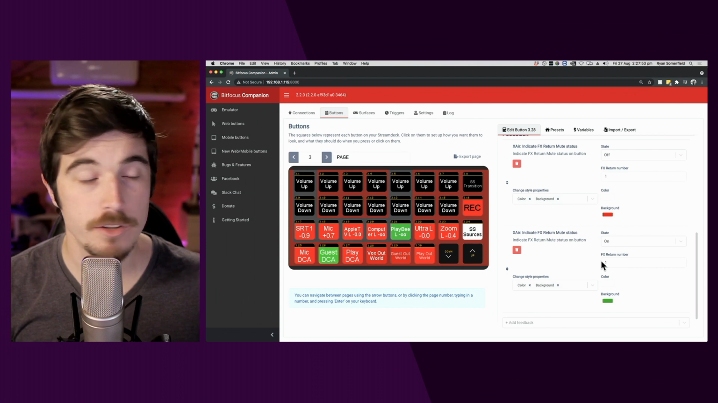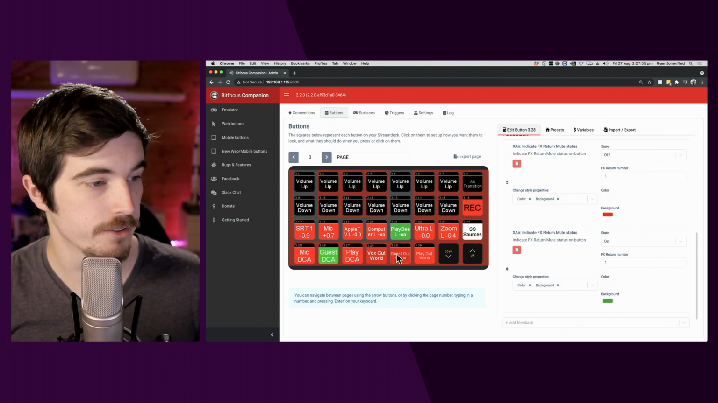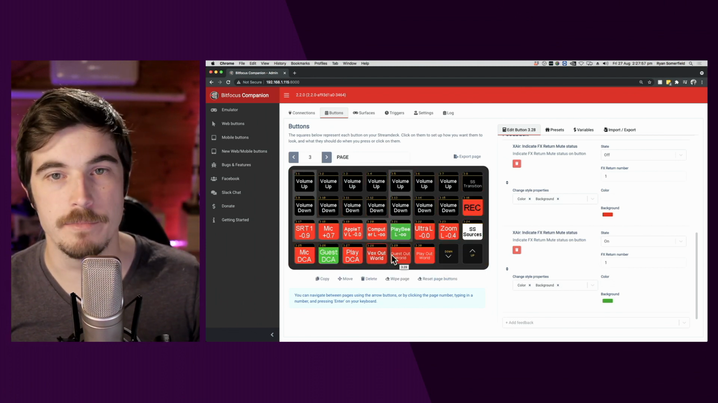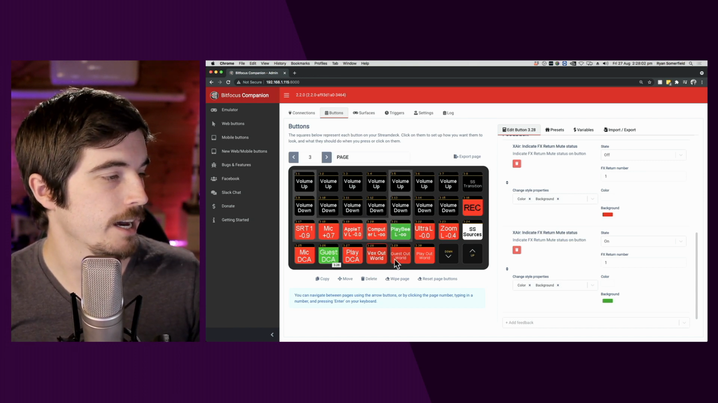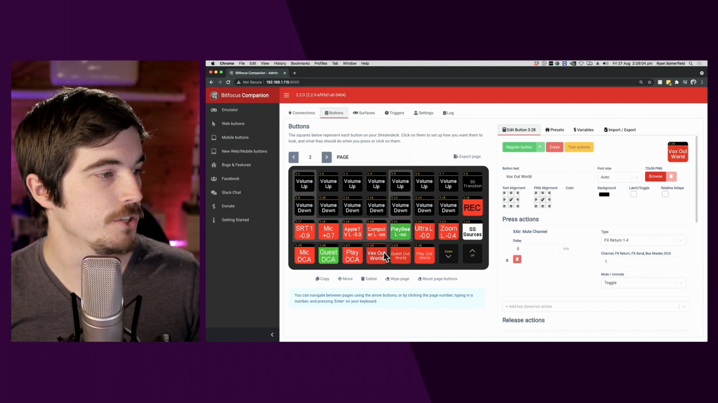And you can choose whatever color you want. You can even have little images. You can do a whole bunch of fun little things. But I'm just keeping mine simple. Red means you're dead. Green means you're good to go. So that is how I am doing that.